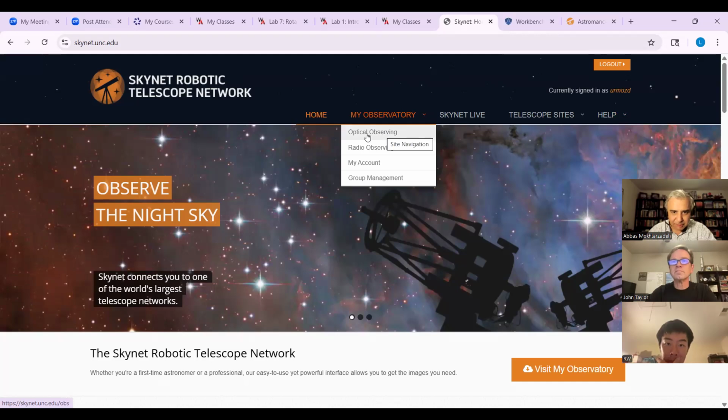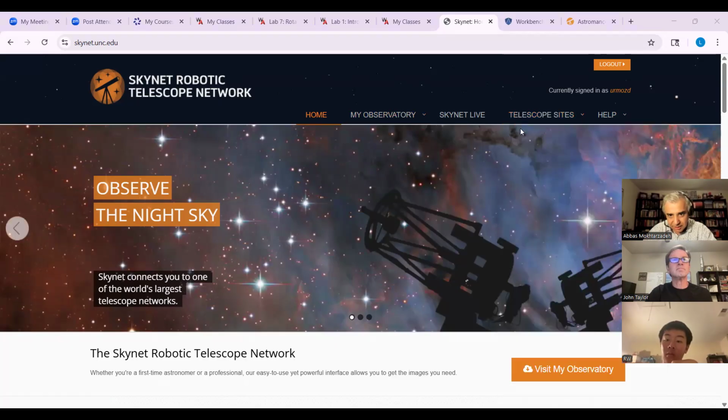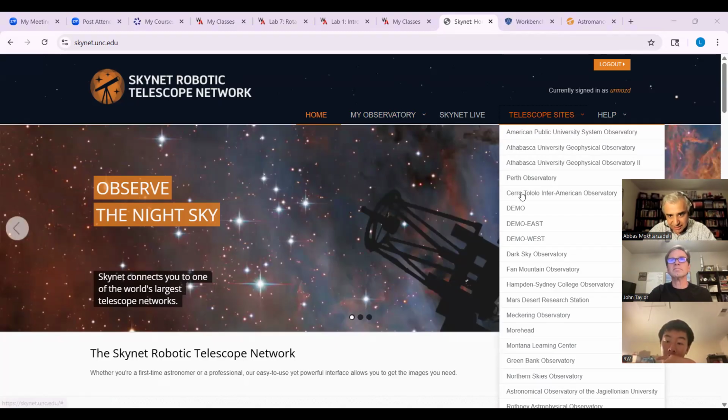You're going to take a picture, optical or radio. OPIS 1 and 2 are optical, OPIS 3 is radio. And the telescope sites, these are the various telescope sites that you have. This is the American Public Universities Observatory, Athabasca University, another Athabasca number 2, Perth University in Australia, and Cerro Tololo in Chile.